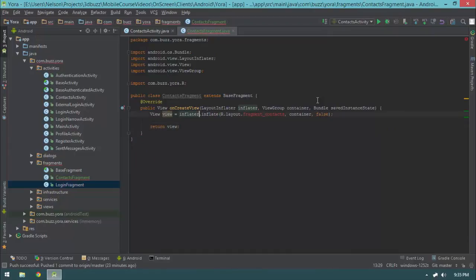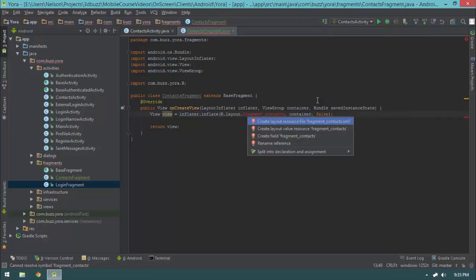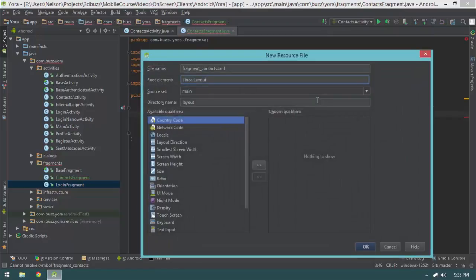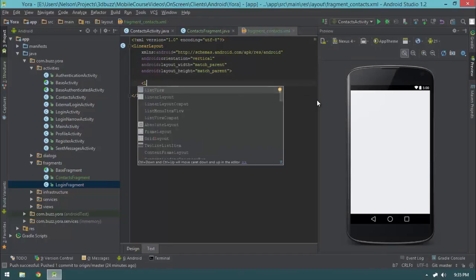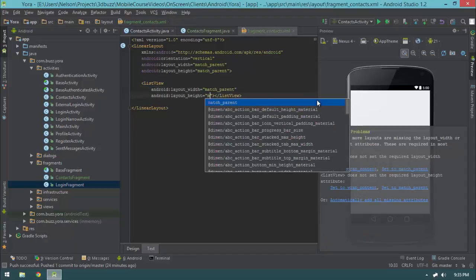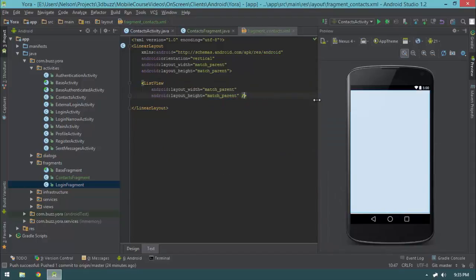Now let's go ahead and create our fragment contacts layout. I'm going to do that by hitting Alt-Enter, enter, and we'll create a linear layout. For this, we'll go ahead and just keep all the parameters as they are. Really, the only thing we need here is a list view. So I'm going to write a list view with the layout width of match parent and a layout height of match parent, and I'm going to give it an ID of fragment contacts list.